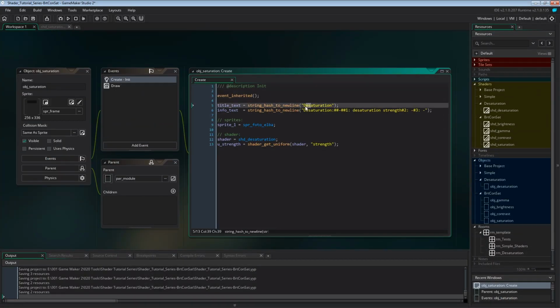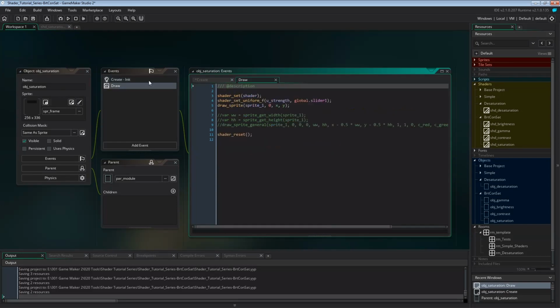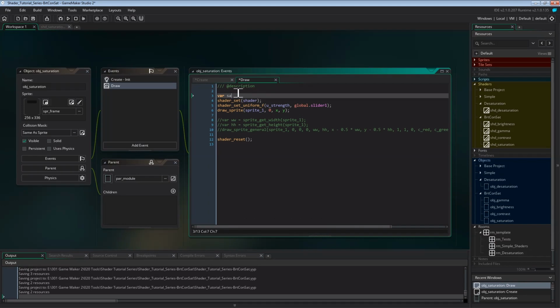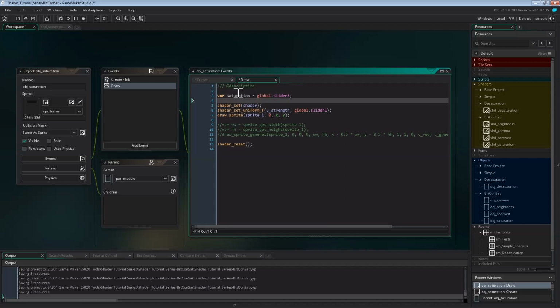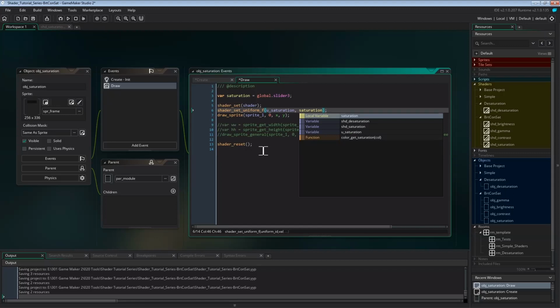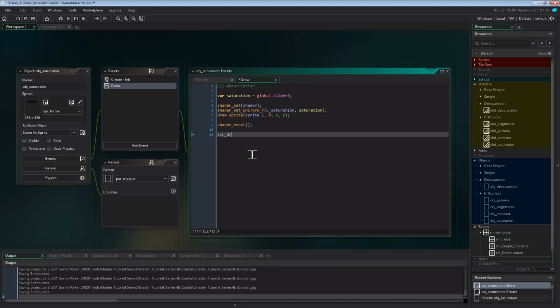Now in Create Event, I quickly changed the info text. Then change the shader to shader saturation, the handler to use saturation, and the uniform to saturation. In Draw Event, add a local var saturation and set it to global.slider3 this time. Then set the uniform to use saturation, saturation. As I did in all modules in this video, I also add the script draw corner info and set its text to "Saturation: " plus string saturation.